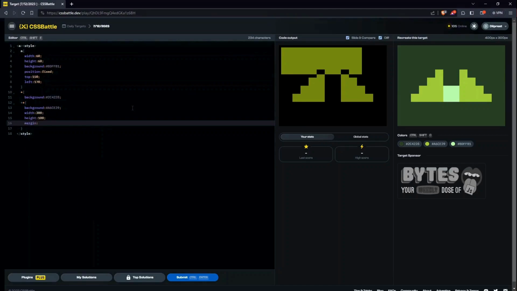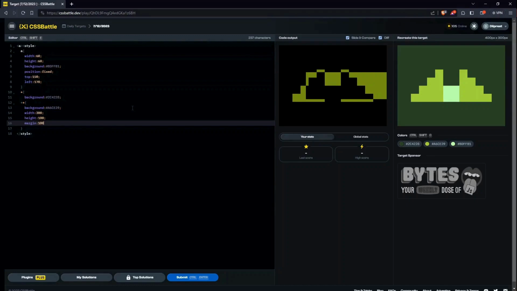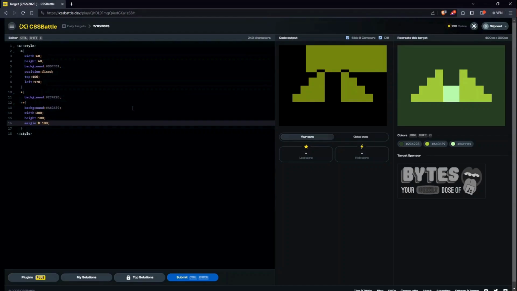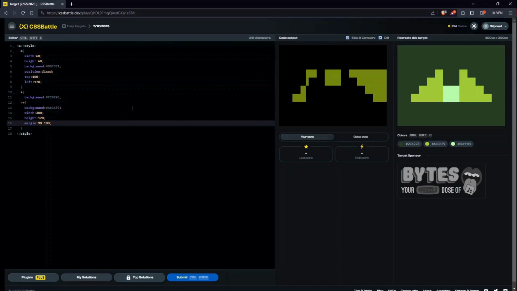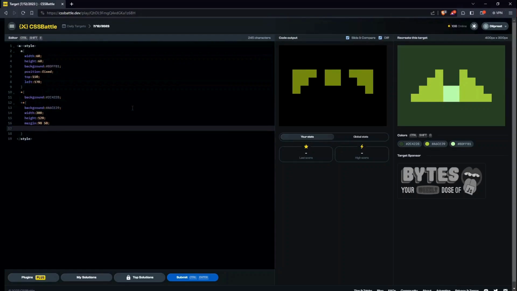So margin 100. No. So we need to take it a little bit up. So 90. Alright, that's going to increase. So 120. And even here the value has to decrease. 90, 80, 70, 60 and 50. So 50 is correct. Now we'll use clip path polygon as I previously said.